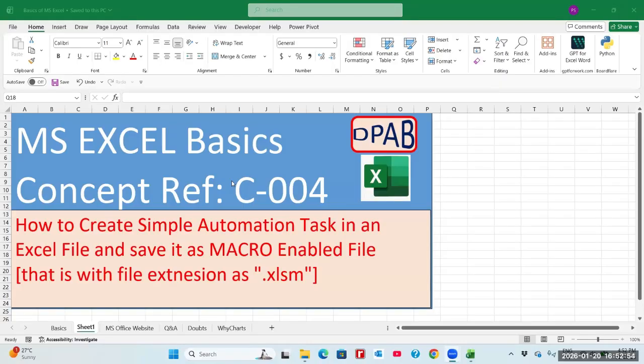Series of Microsoft Excel basics, I have been posting the videos with reference C-001, C-002, and so on. Previous video was for C-003, and that was for how to save the file as an ordinary Excel file. Now, this is a very important one. Please watch this very carefully. So, how to create a simple automation task in an Excel file and save it as a macro-enabled file. Right, we'll just see here, and the file extension for this macro-enabled file will be .xlsm.